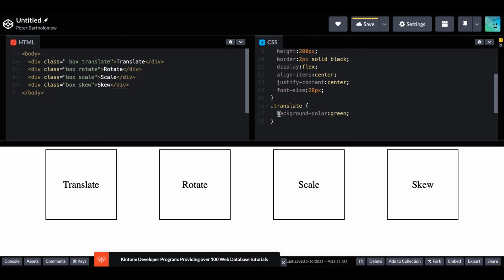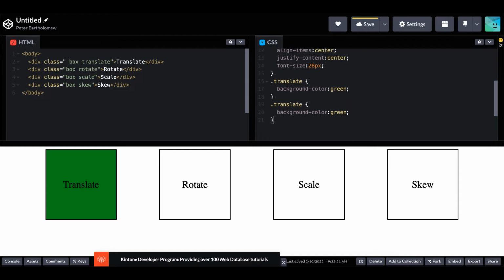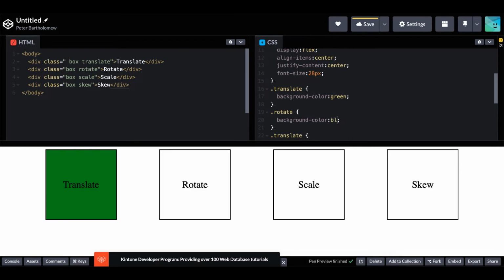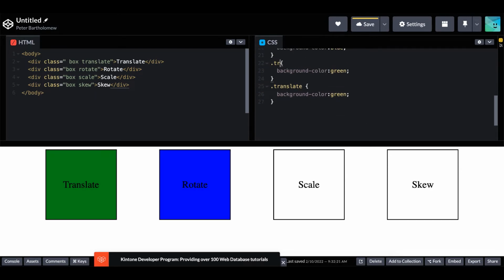So our translate box, we'll give that a background color of green. Copy those down and then just change each color. So our rotate, we will make a background of blue. Our scale will make the background of orange, and our skew we will make purple.